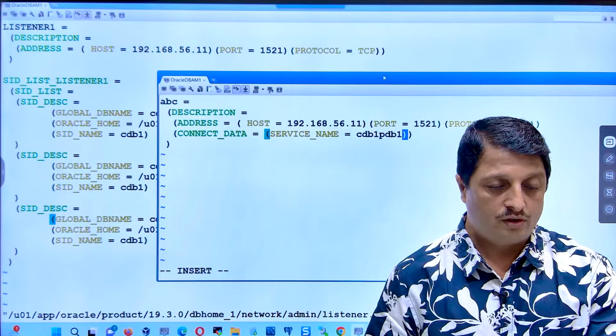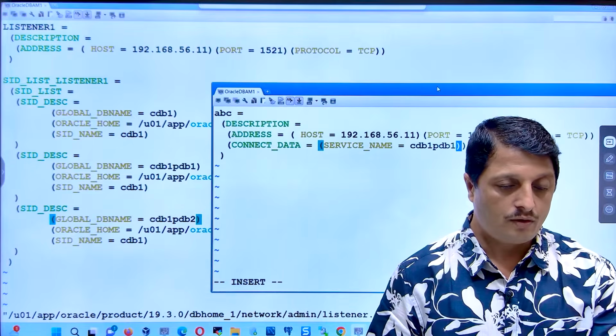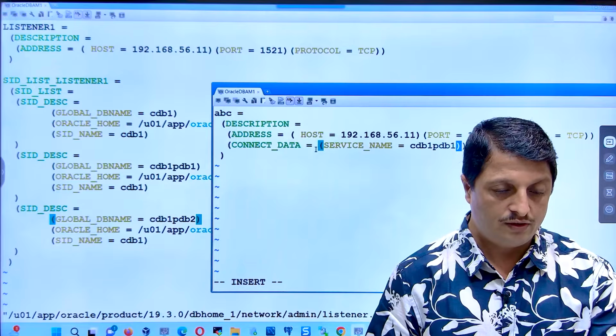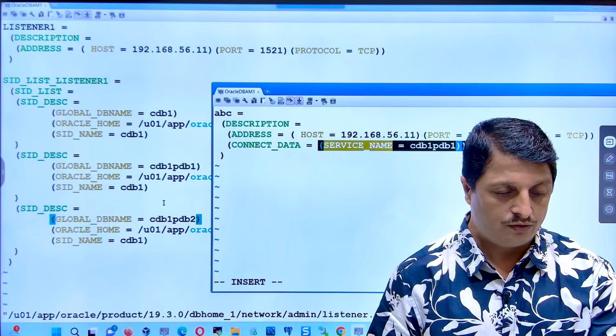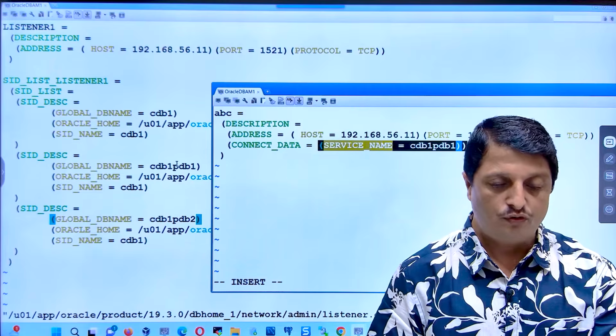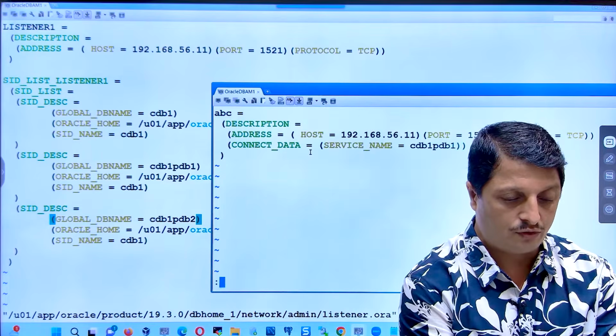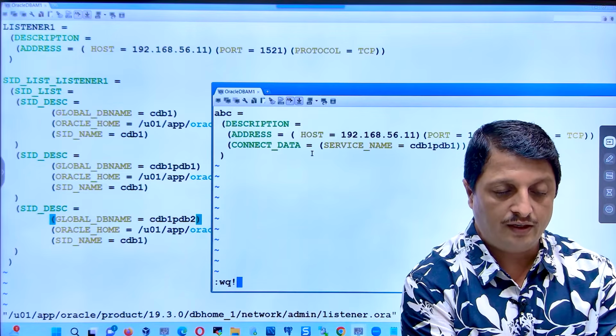Once you mention this, this is what it has to match. Remember, that's the point. What I said here, this value has to match with this value. If it is not matching, you will get a problem. Let's now save it. After this is added, let's save it.